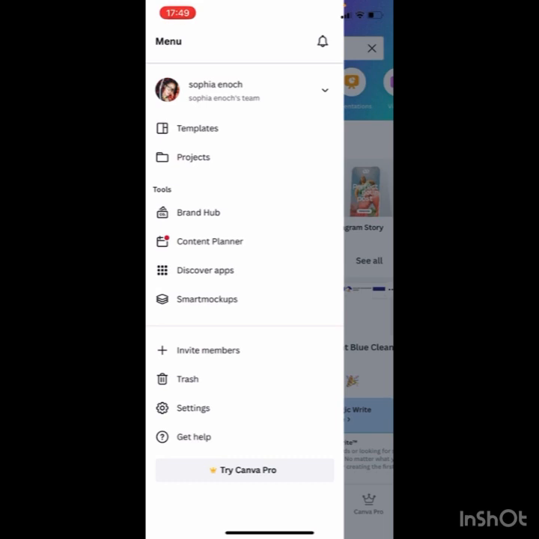And then you have content planner. This would help you plan your content for those who want to be making their own designs for IG. It will help you plan your content, or for social media, any social media platform whatsoever.